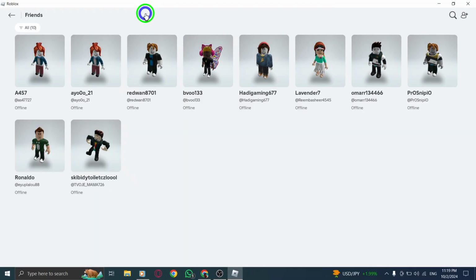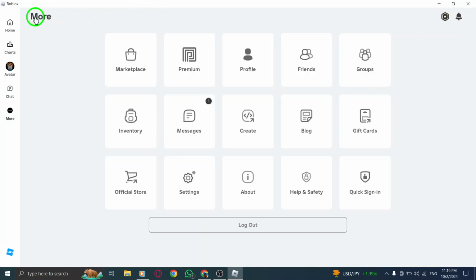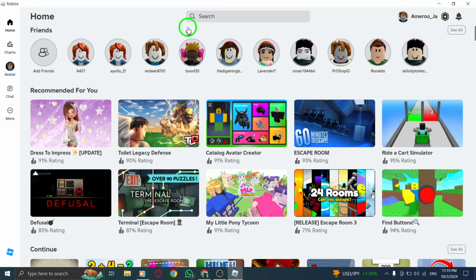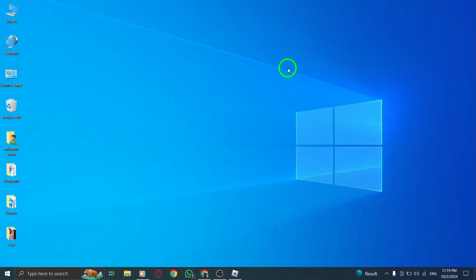After you've filled in all the necessary information, submit your report. Roblox takes these matters seriously, and your report will be reviewed by their moderation team. And that's it. Reporting someone on Roblox is a straightforward process, but it plays a vital role in maintaining a safe and enjoyable gaming environment for everyone.